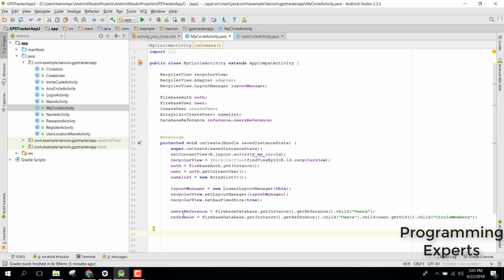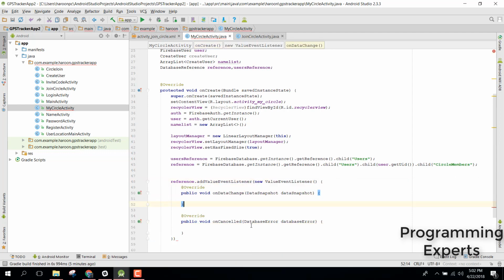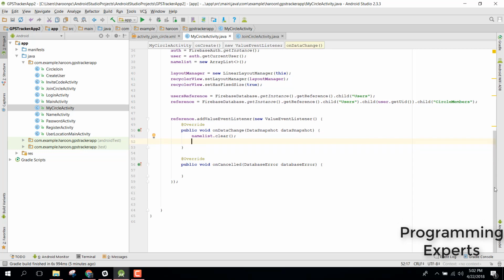Now we need to retrieve the values inside the circle members. So we can say reference.addValueEventListener with a new ValueEventListener, and inside the onDataChange method, first of all we need to clear our ArrayList. Okay guys, we will continue our code in our next video.